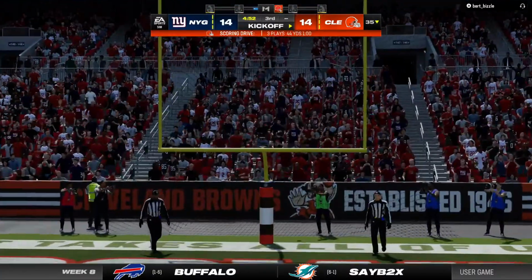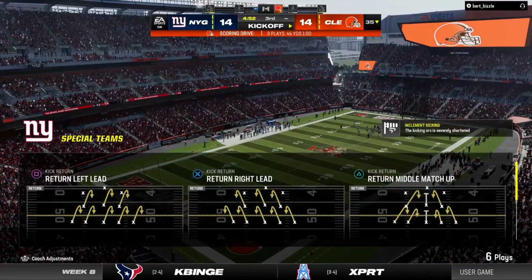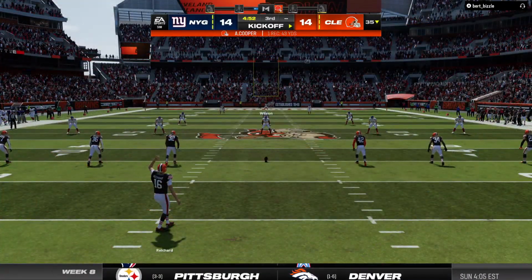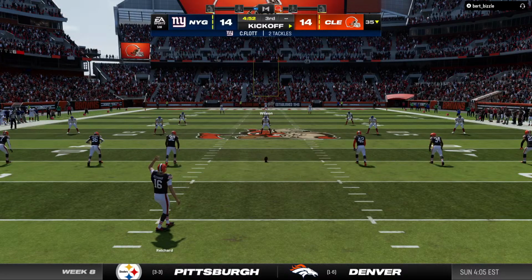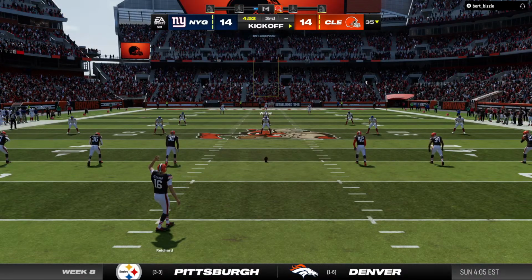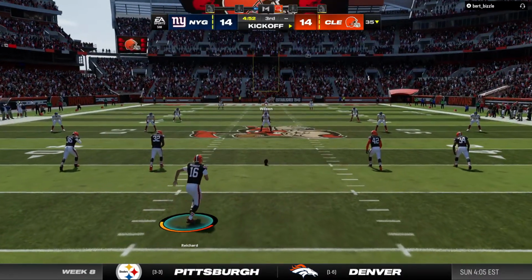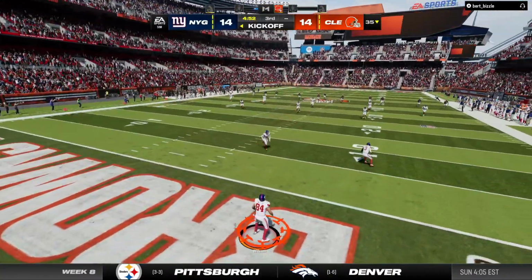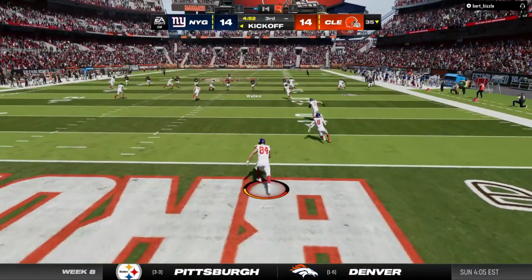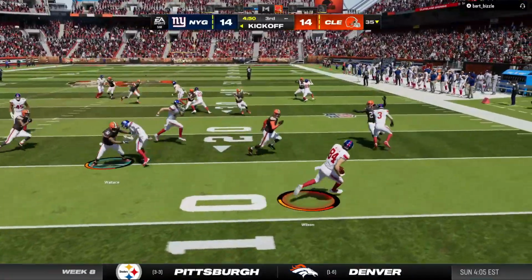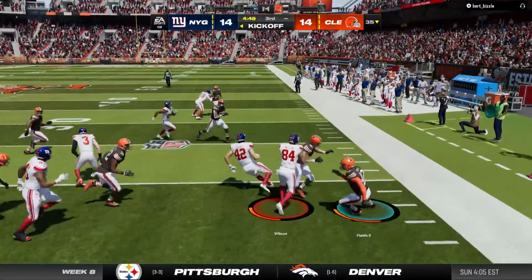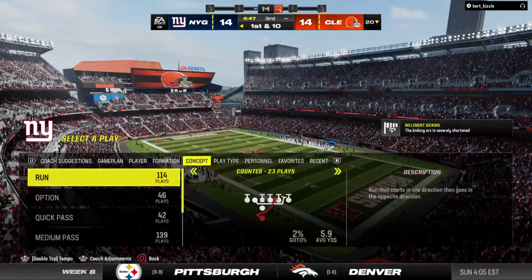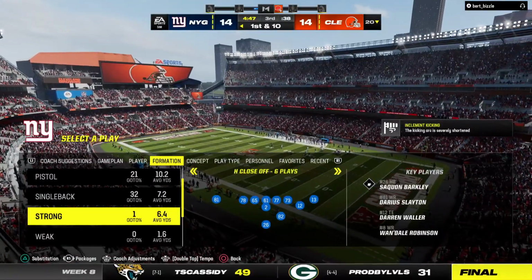And we've got a good one brewing. We're all knotted up at 14. So a tie ball game here as the kick's away. And here comes a return from a few steps into the end zone. And the decision to come out of the end zone is going to cost him 5 yards as he's taken down right at the 20.